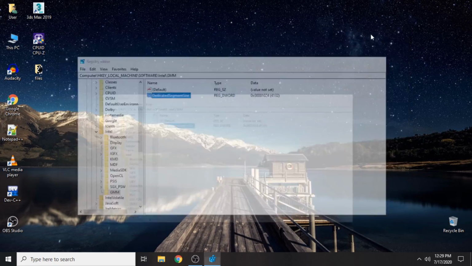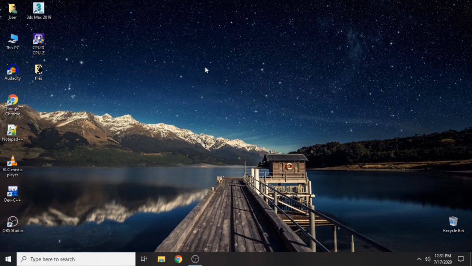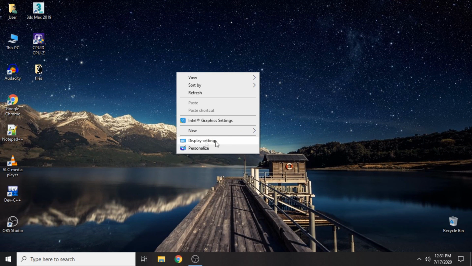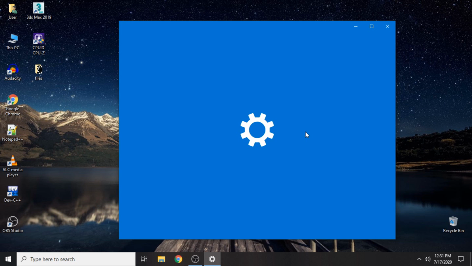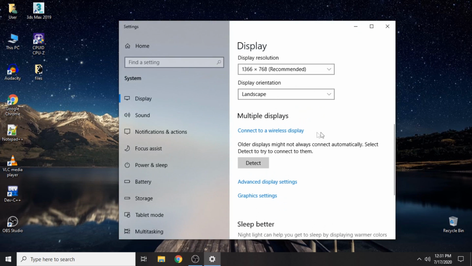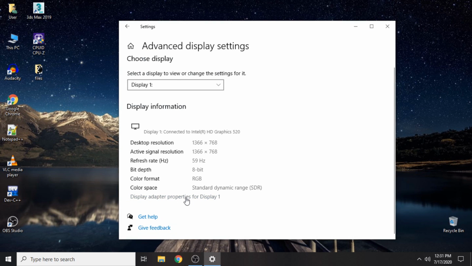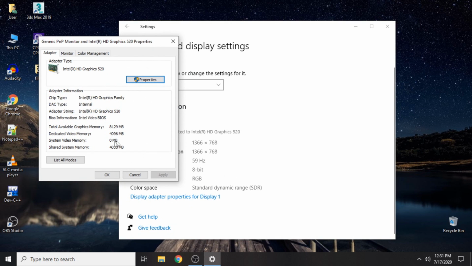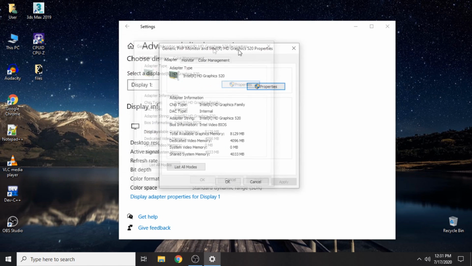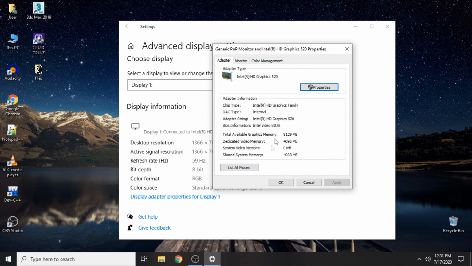Alright, you guys, so now I restarted my laptop. Now let's go and check if it changed or not. Display settings, advanced display settings, display adapter properties, and whoa, it went to 4000 megabytes instead of 1000, which is great, as you can see right here.